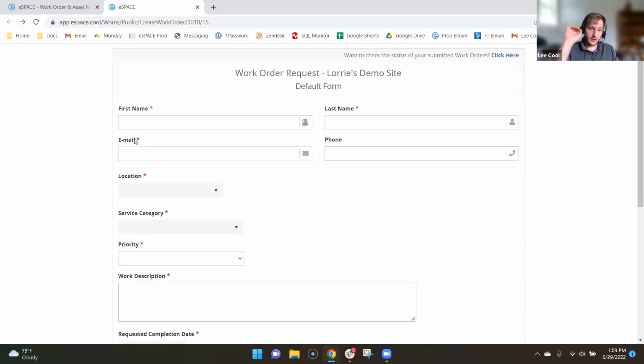So when it's created, they get a receipt letting them know we got it. When the work is approved, meaning we've assigned it out or it's been routed automatically to somebody, they get another email. And then whenever the work is completed, they get one last message letting them know. So as I complete the work in eSPACE, it automatically tells the requester, gives them an update so we don't have to manually follow up with them.